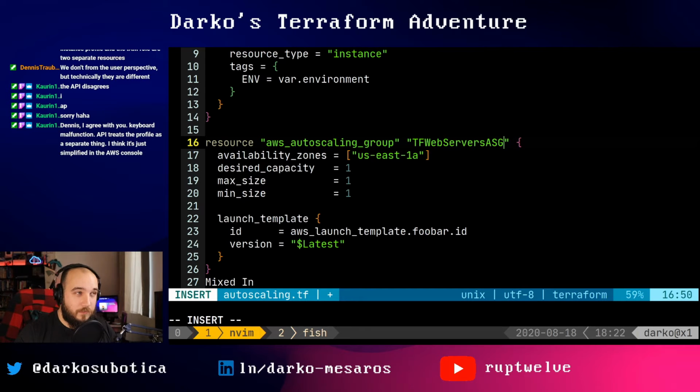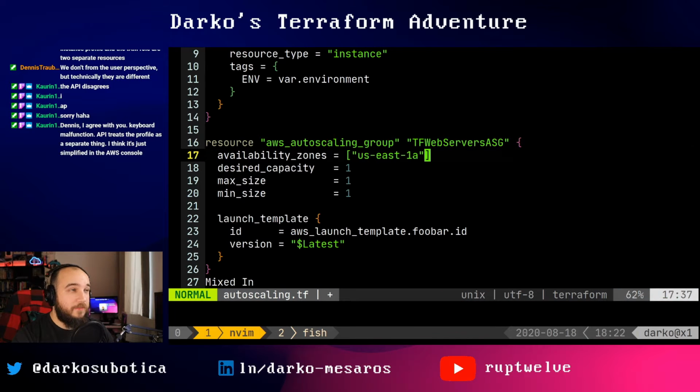Keyboard malfunction. Wow. API treats the profile as a separate thing. I think it's simplified in the console. Aha. Okay. I think that's very much correct.